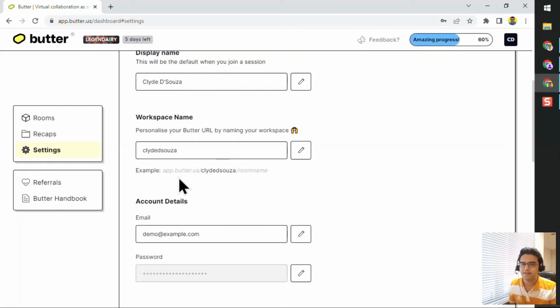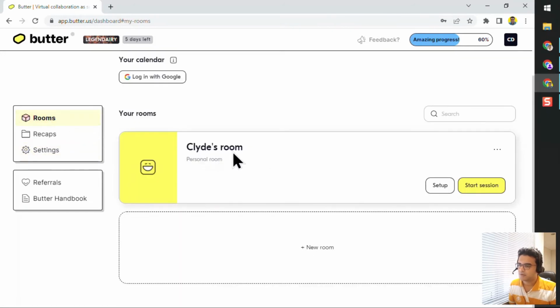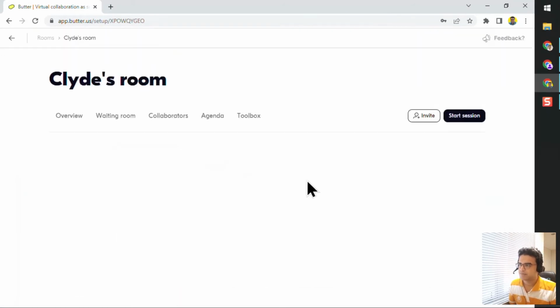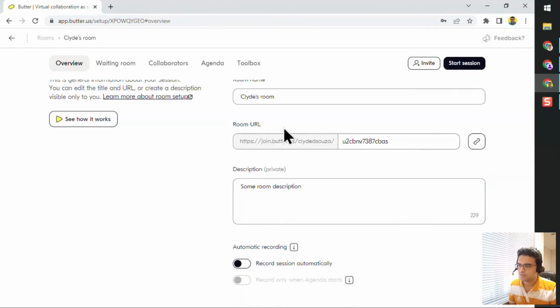Let's go and update the room link URL as well. So if I click on rooms, and if I click on setup, I can see on the first page itself, the room URL, it already applied these changes. So it already got the prefix and the new workspace name, and now all I have to do is update the room URL. So let's keep this very simple, just 1 to 3.